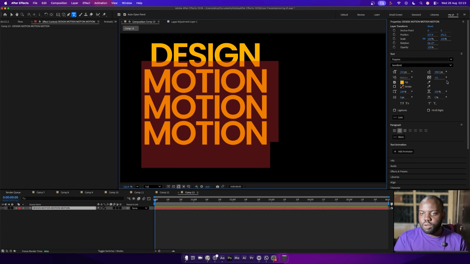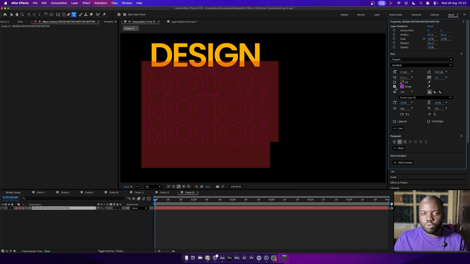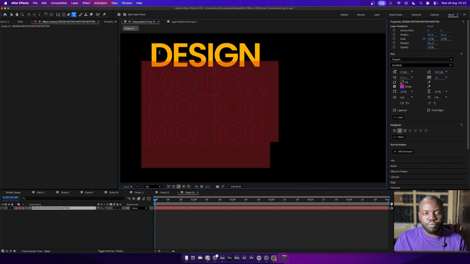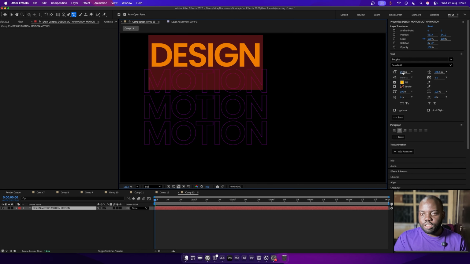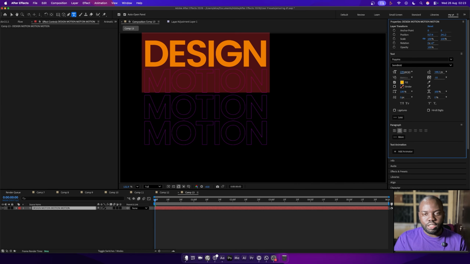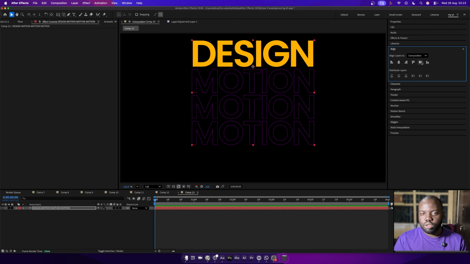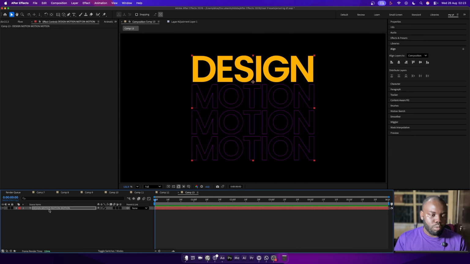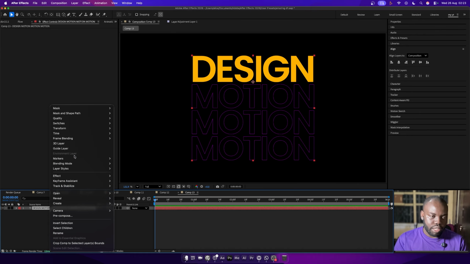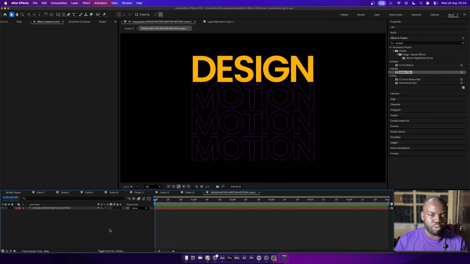And for the one down here, I don't want any fill, but I want to give it a stroke, so a purple stroke. And for our text here, let's just increase the size until it matches it perfectly. Something like this. Now I'm just going to align that to the center of our composition like this. And I'm going to pre-compose this layer. Now I'm just going to enter my composition here.